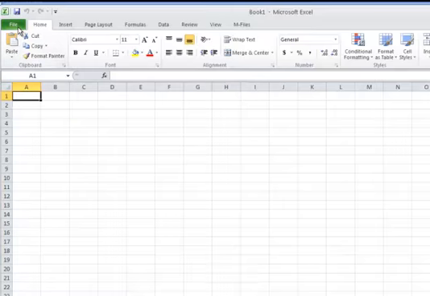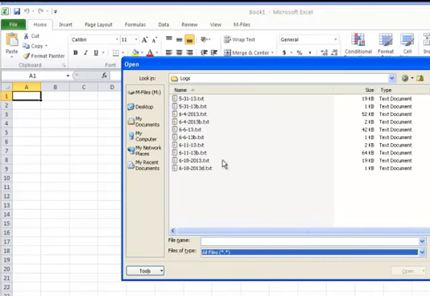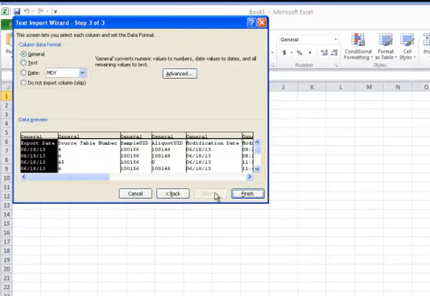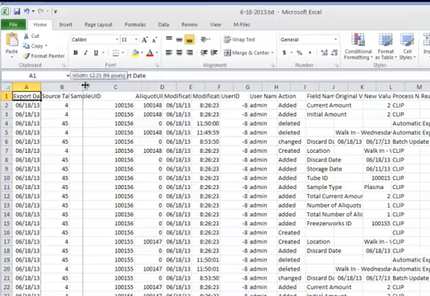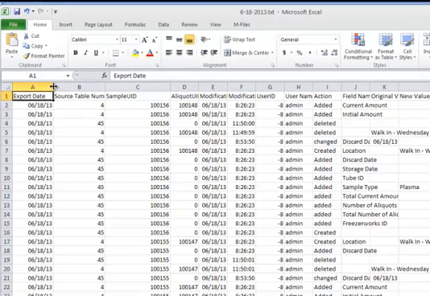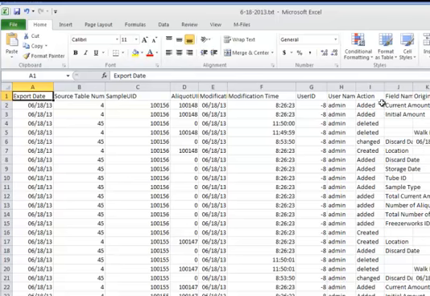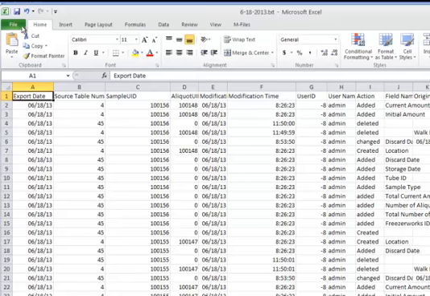Those text files that I created. Logs. And here they are, right here. Let's take a look at the first one. And this is all of the information for the samples that were deleted, exported on this date from the audit trail. Everything that was done, which user did it, and so forth. That's the audit trail.